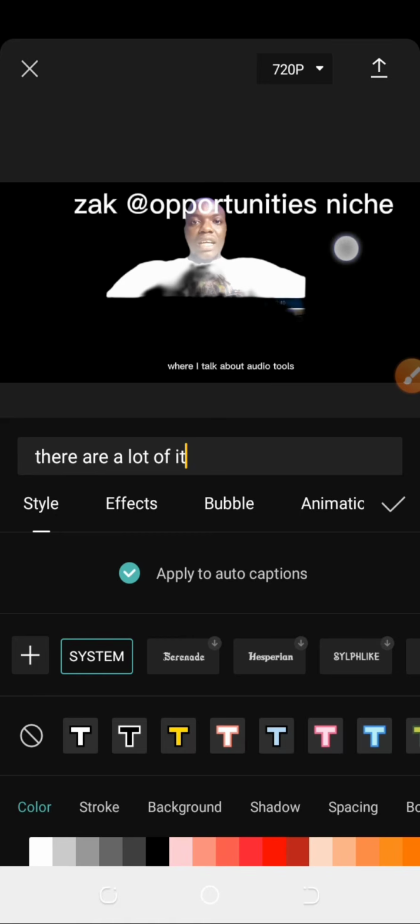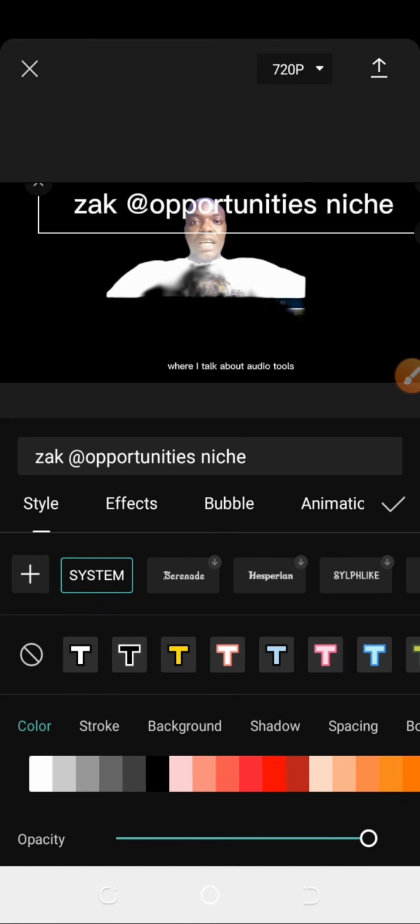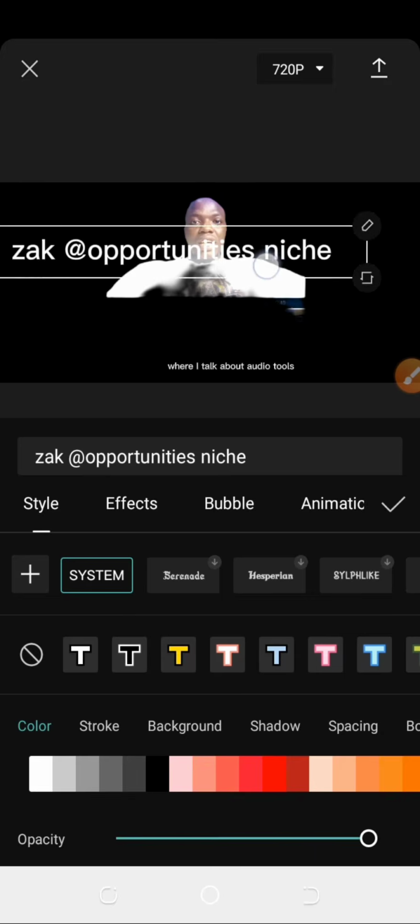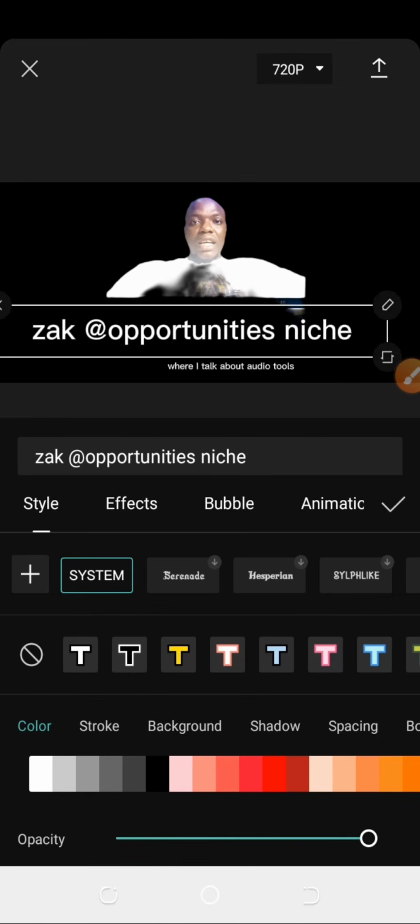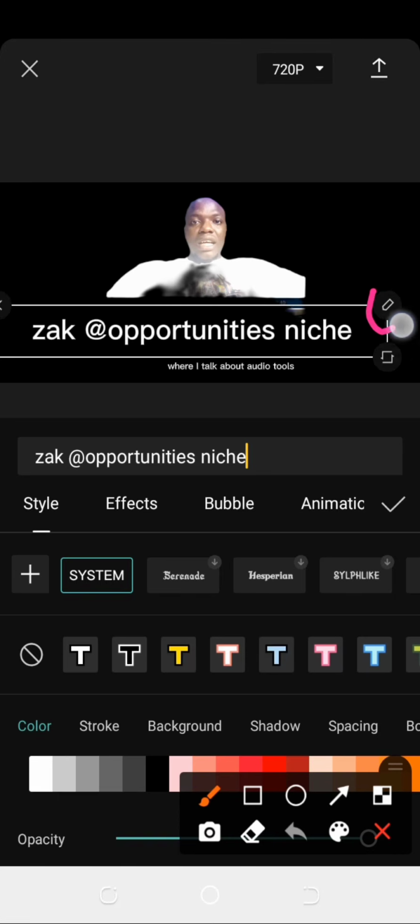The position where the text will appear. So you can shift it to anywhere by holding it and dragging it. So if it is too big, look at this small pencil icon. Are you seeing it there? That is where you hold.